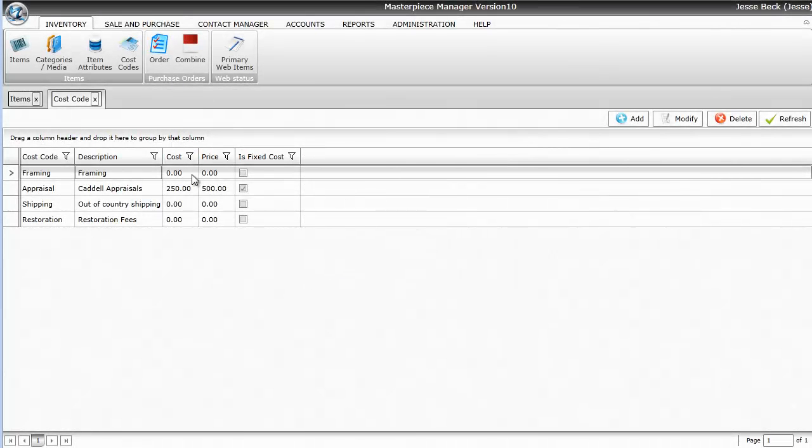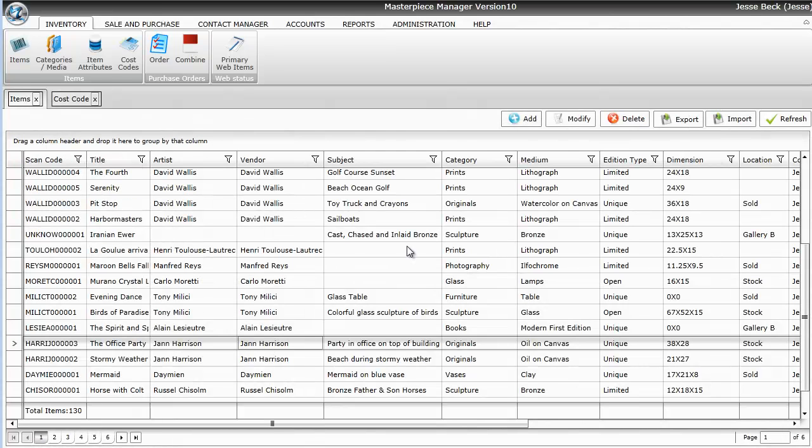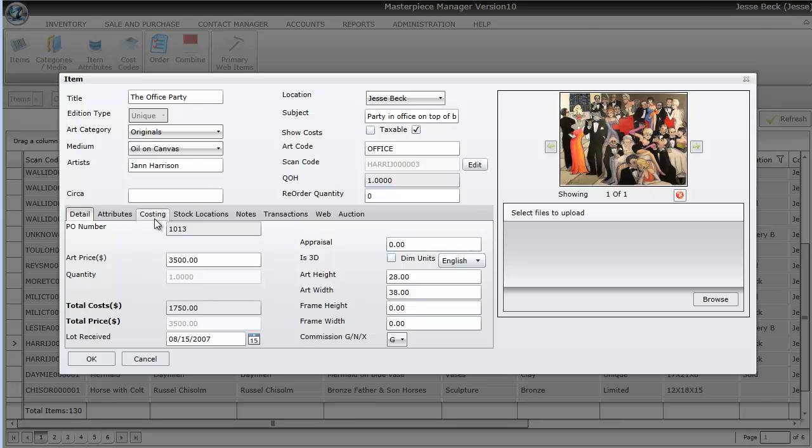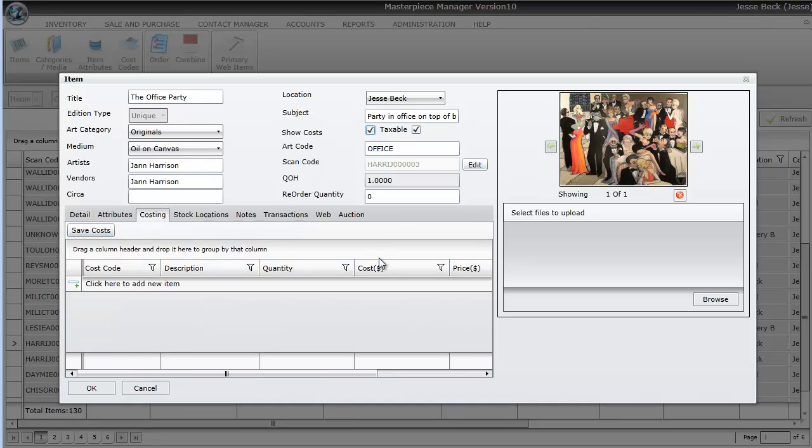Okay, so now that you have the cost added, let's go back to the item screen. I'm going to open the office party again, and back to the costing tab, and I'm going to click on the drop down to add my cost. So this one is going to be a frame. The description will automatically come in if there is a description. You can put in quantity of frame, in this case it'd be 1, and then you can start to track your cost and the price.